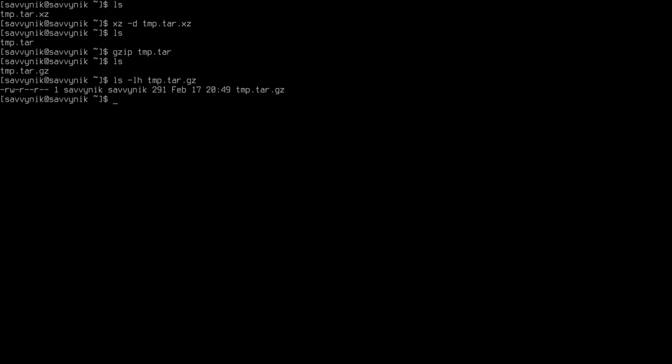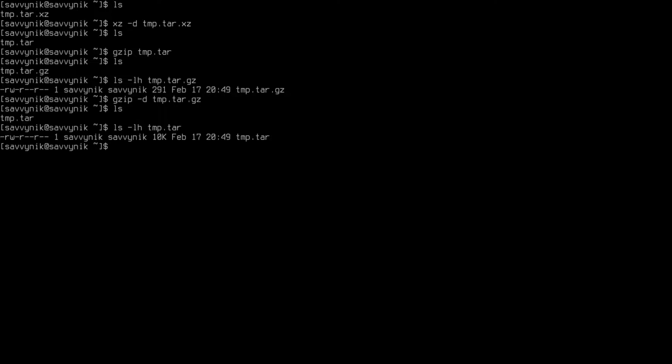Let's check the size. Looks like we got it down even further to 291 bytes using gzip, which is great. Then to decompress things, we can use gzip again and just pass in the -d flag and type in our file. And once again, we have decompressed our file back to the temp.tar that it was. If we just check things here, now we can see that the file is 10 kilobytes. So that's quite the compression, going from 10 kilobytes all the way down to 291 bytes.